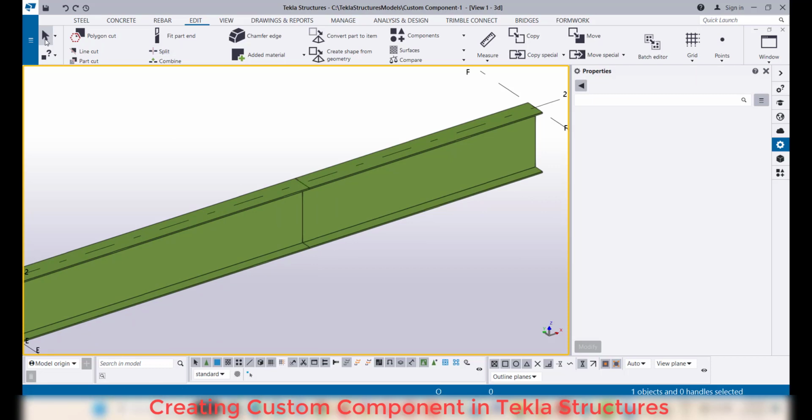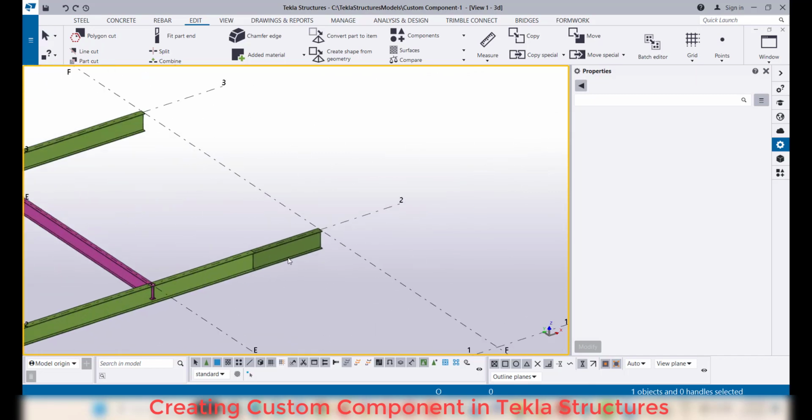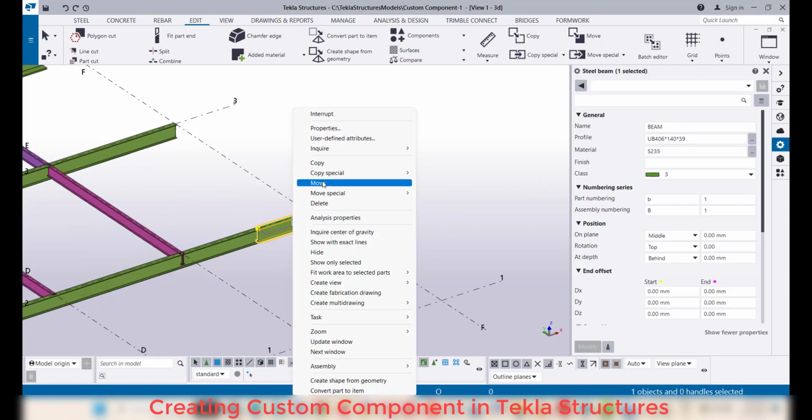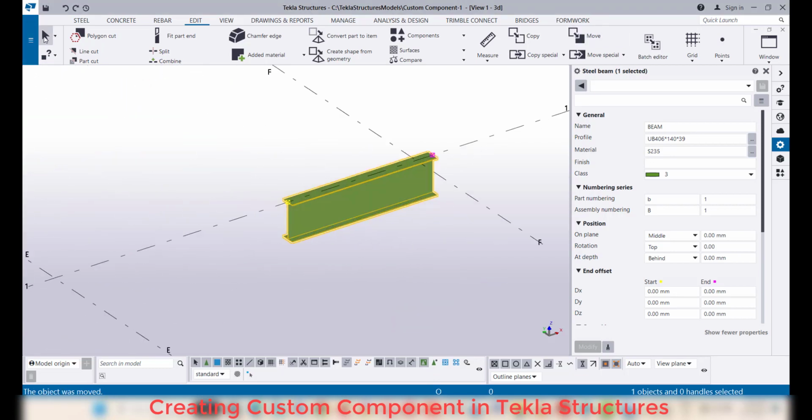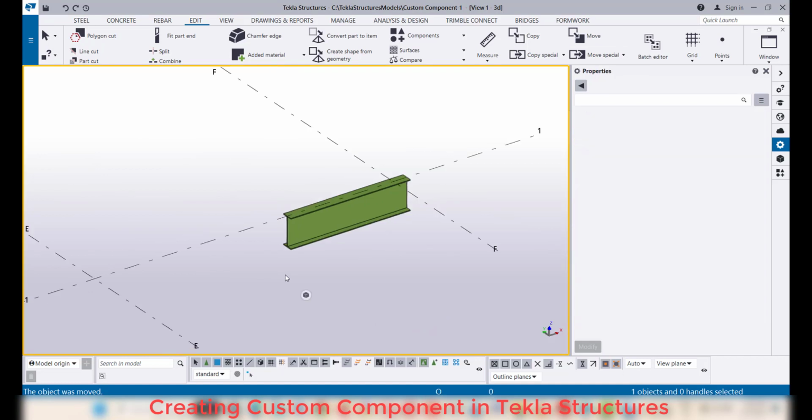Select the beam, and then let us say I am going to select the beam, right click, move, let's say from here to here. This is just a small demonstration, you can also follow along with me, otherwise it's completely okay.